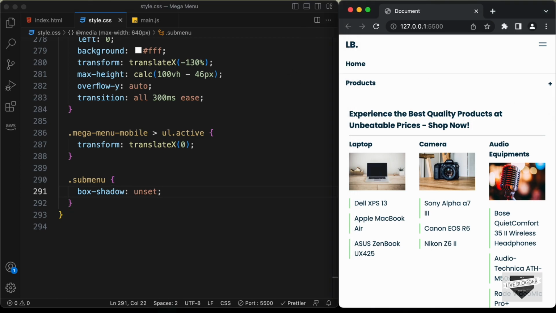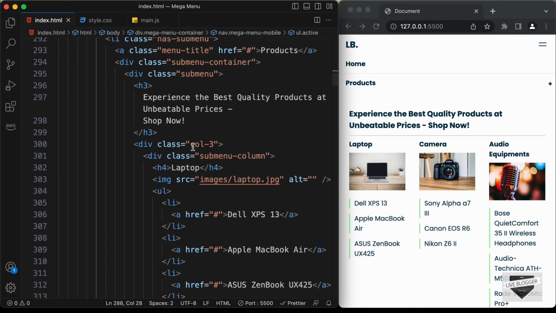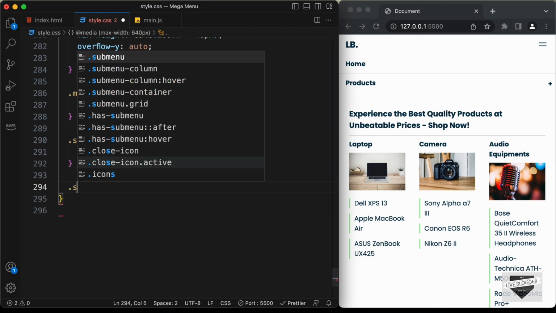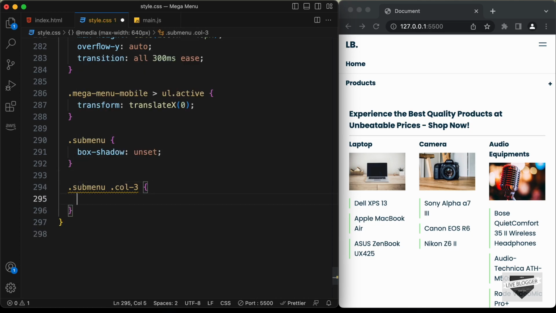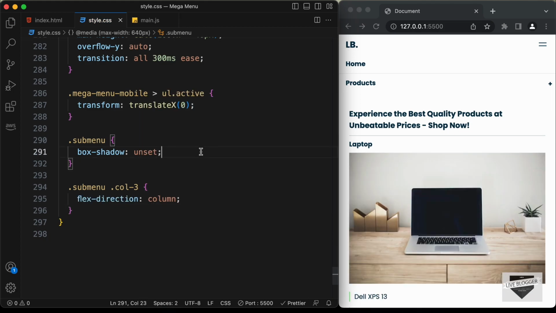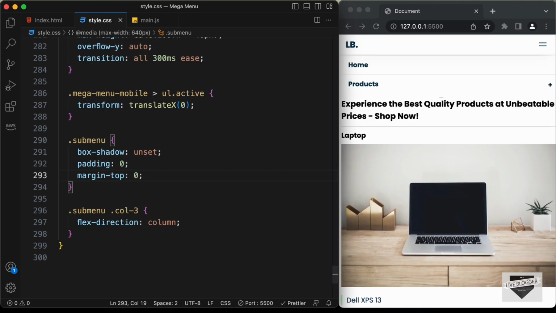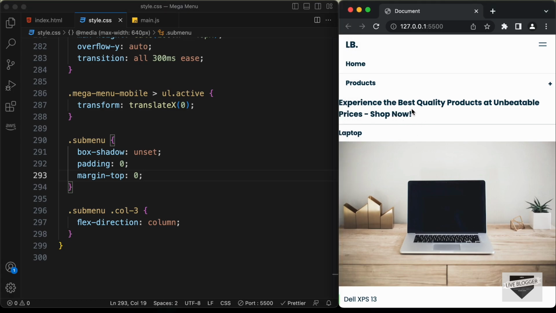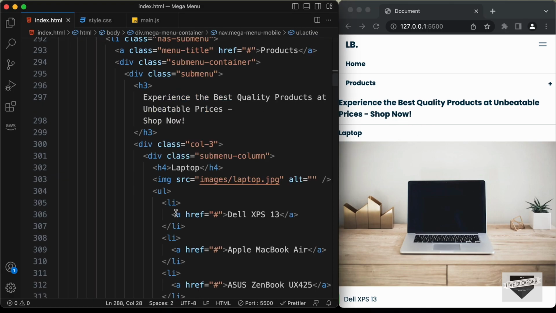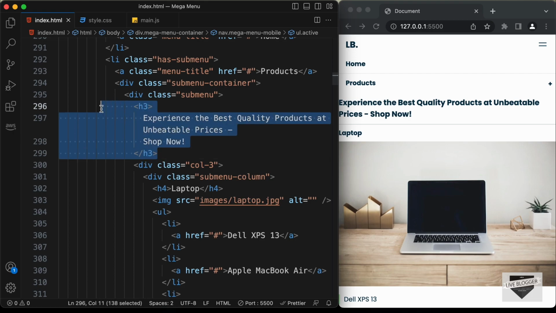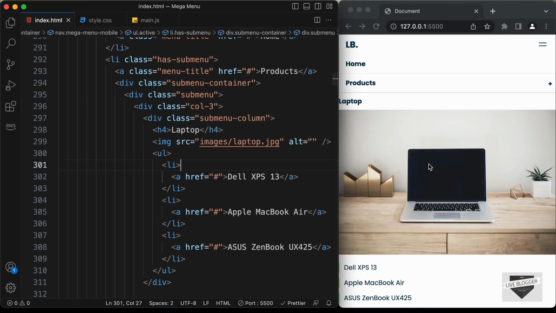Now for the first submenu, we can see that we have this class of call3, and let's go ahead and display all these items one below the other. So here I'll just type submenu call3, and let's set the flex direction to column. And here for the submenu, let's also remove the padding, and we'll also set a margin top of 0. And I think we can just delete this heading from here for mobile versions. So I'll just delete this S3, and now I think it looks good.